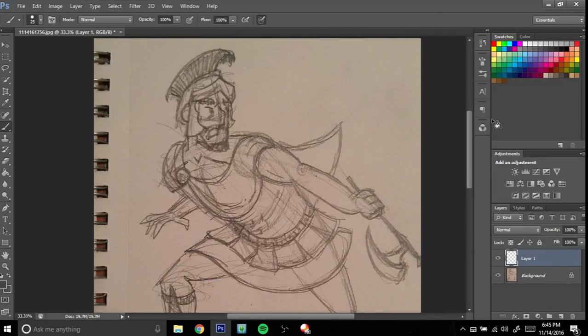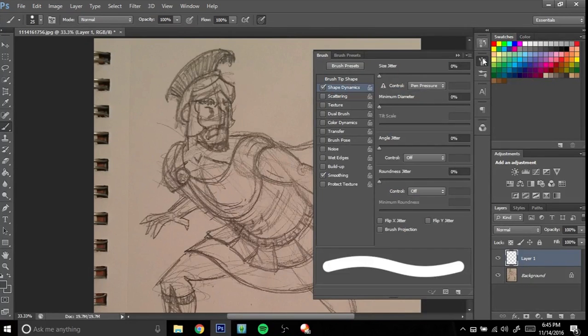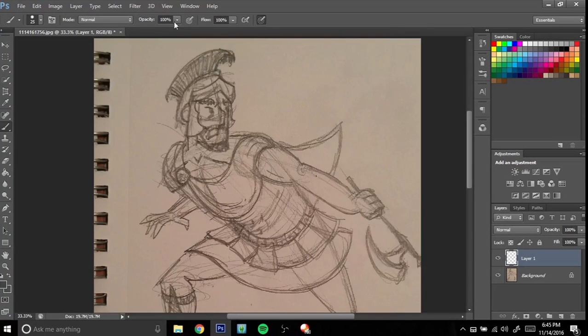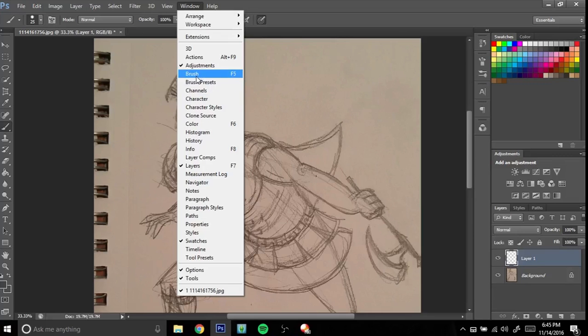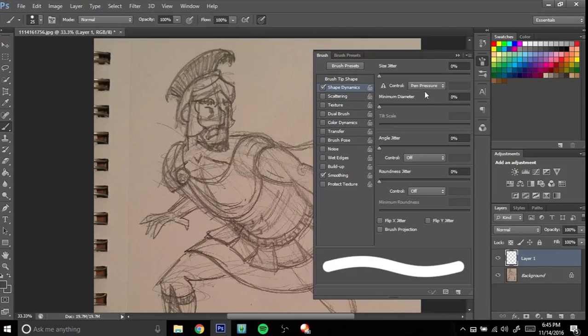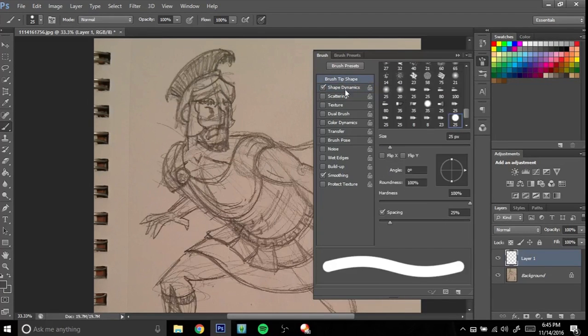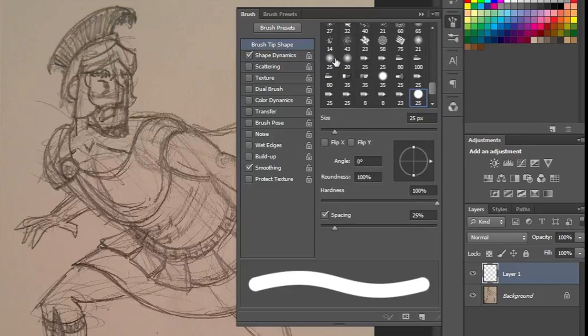So to fix this problem, I go over to my brush settings. If you don't have your brush settings over here in this panel, you can simply go to Window and checkmark Brush, and it'll give you that window. It may give it to you somewhere else just because I've had it previously set up over here. Generally, it opens it up to this screen.